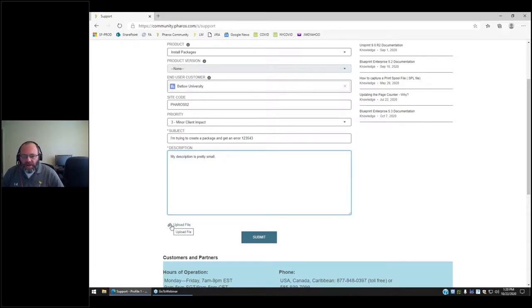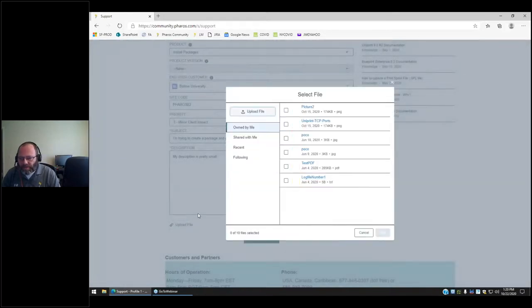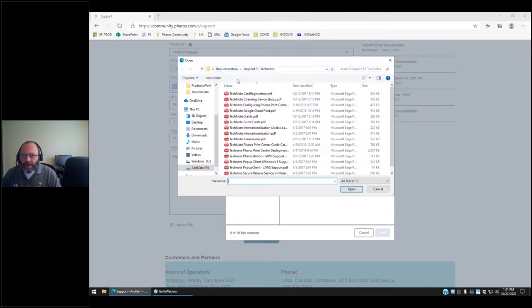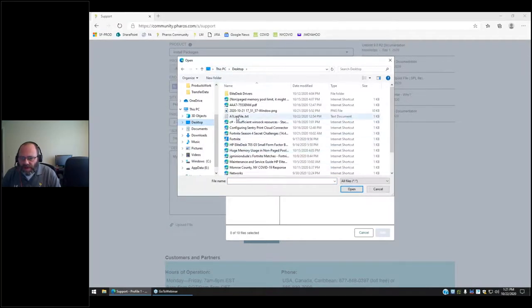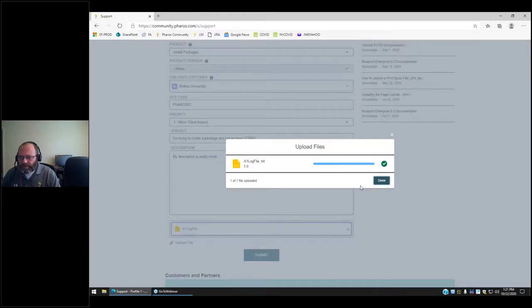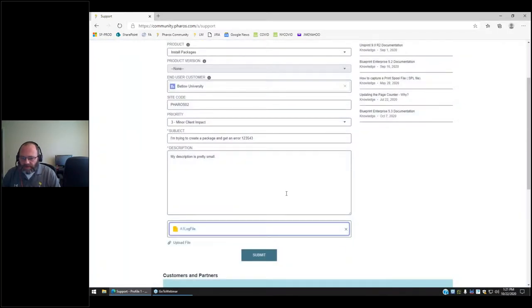Next up, there's a little icon. Say you have a file you want to add to the case. You've got a sample, a log file, or some item. You can simply click the little paperclip icon. You'll be presented with a box that allows you to select files. So if you've uploaded things in the past, you'll see they'll show up here for your account. If you want to upload a new one, I'm going to do that today. I'm going to go to my desktop and I have a log file here that I want to upload. It'll say done and you click the done button. Now this file will be sent over with the support case as well.